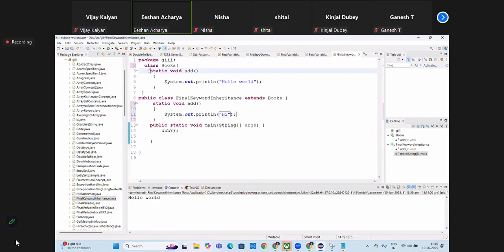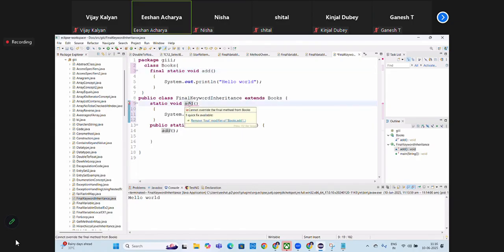So if I put final here, it is showing an error. It is asking to remove the final modifier. So we can put final in the parent, then it will say it cannot be overridden. Remove final modifier of Book.add. It means in the parent class, if we put final, it is giving the error. So any method which is final in nature cannot be overridden.